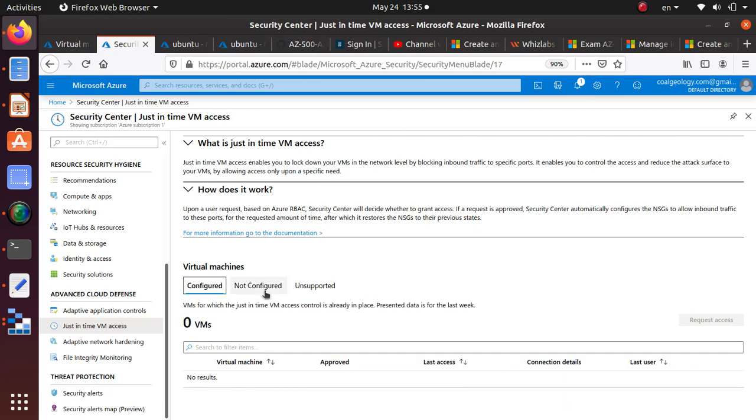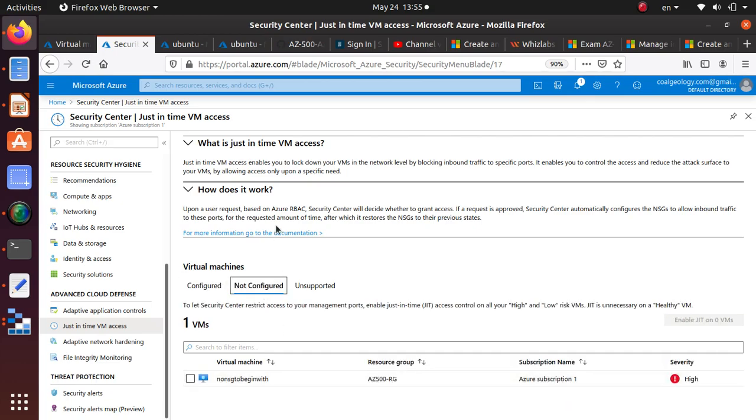Now we have deleted the other two, so we may need to run a resource discovery, or we have to come back a little bit later. So the not configured section is populated. So let's look at this one.